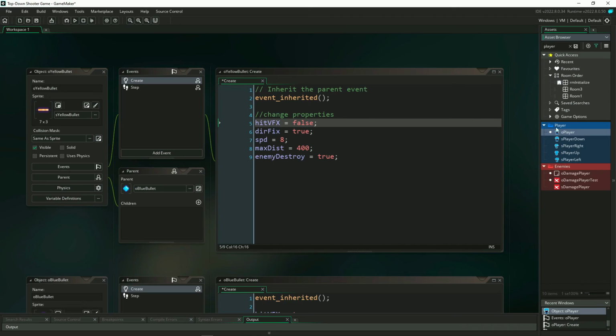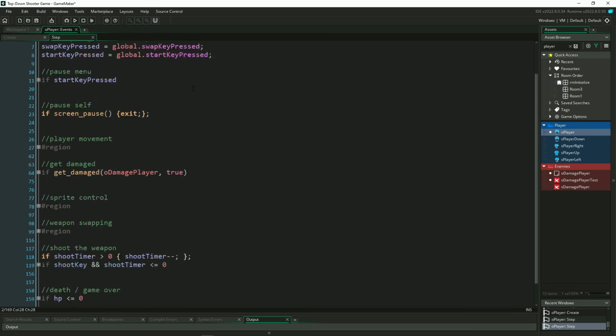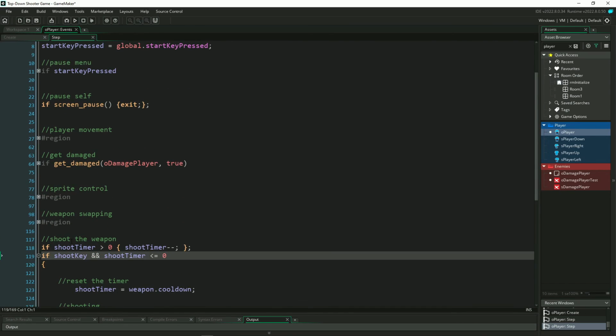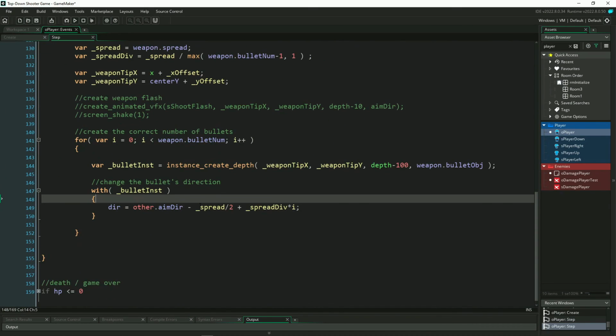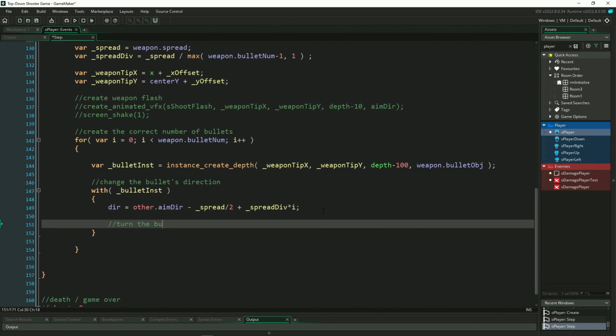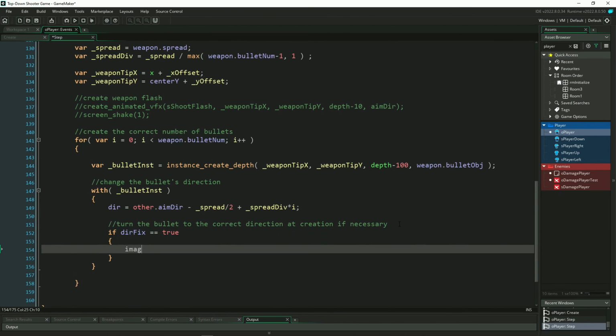So then we can go into our player object and we can go to the actual shooting code, which will be in our step event. And again, the step event's going to look a little bit different just because I'm coming back to it at a later point. But remember, we're just going into our shoot the weapon portion of the code. Then we're coming down here where we're actually shooting the bullet, and we're already getting the correct direction. And now we can just say, turn the bullet to the correct direction at creation if necessary. And that would just basically be if our dir fix is equal to true for our bullet, then we can immediately set the image angle to be the direction that we just calculated.